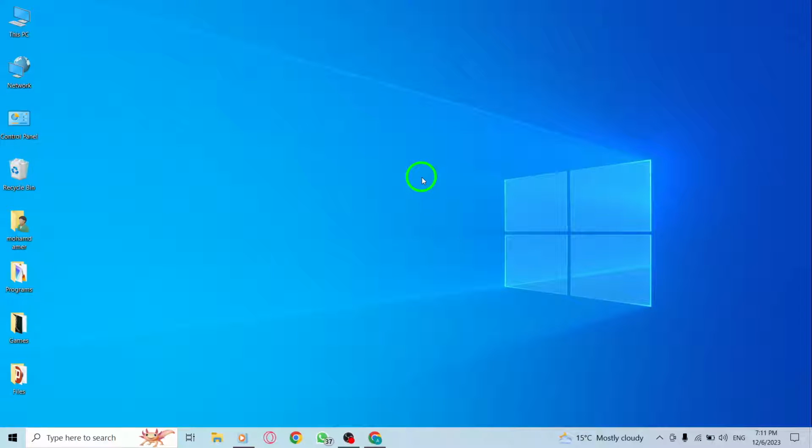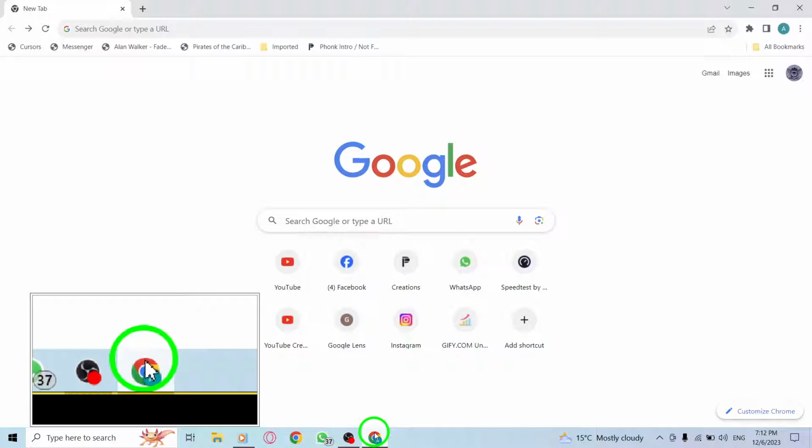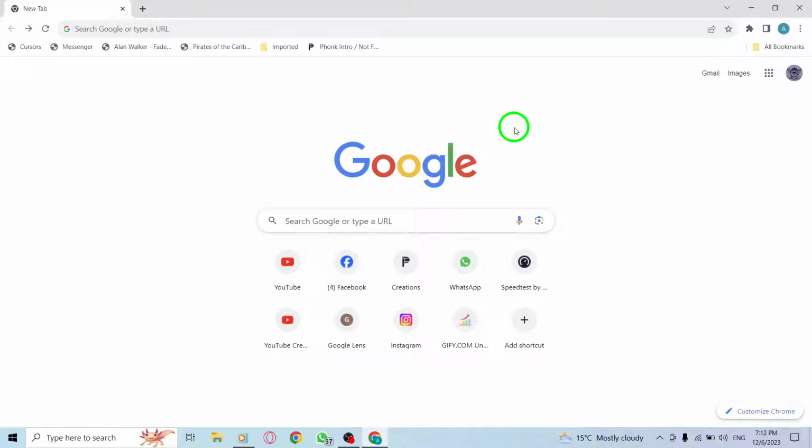In this tutorial, we'll guide you through the process of editing a shortcut name in Chrome on your PC. Let's get started. Step 1. To begin, open the Chrome browser on your PC. Step 2. Once Chrome is open, locate the shortcut you want to edit under the search bar.